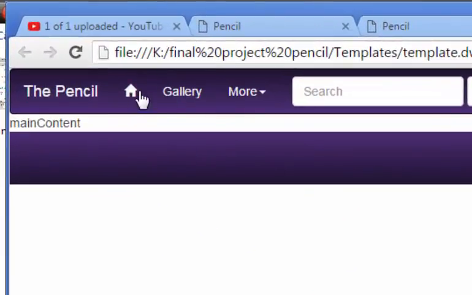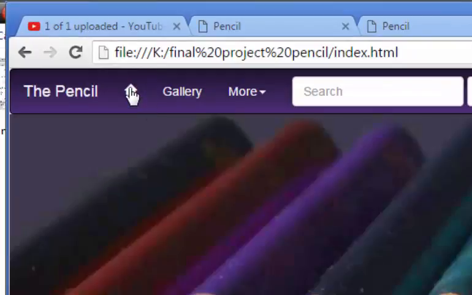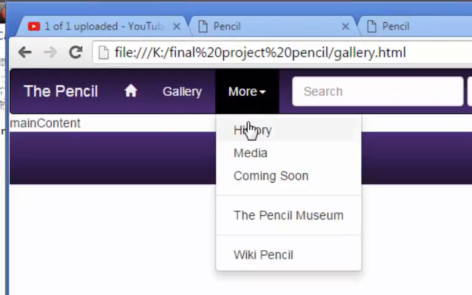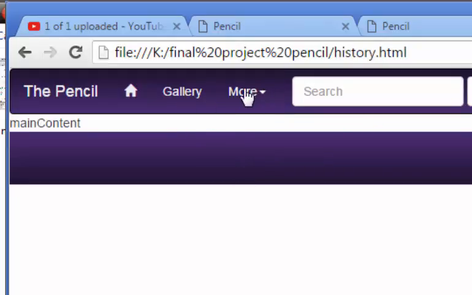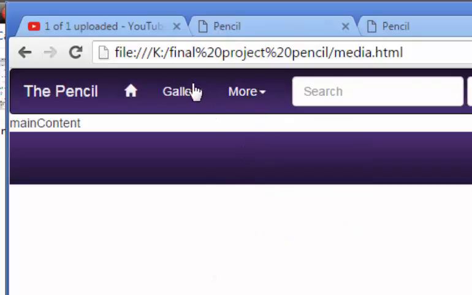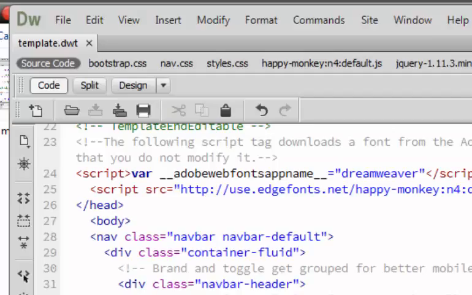So now nothing. If I click on the home, home looks the same. If I click on gallery, gallery looks the same. If I go under more and go under history, nothing's highlighted. More is highlighted when I've actually clicked on it, but we don't have that black backdrop to whatever the active item is. Now we could leave it this way. This is better than kind of confusing people, or do something even better.